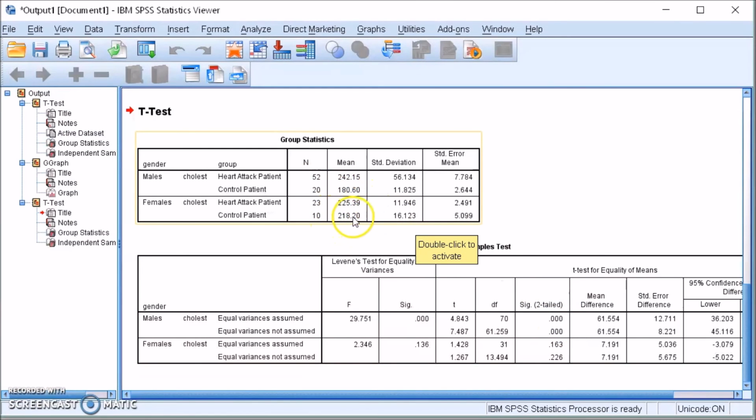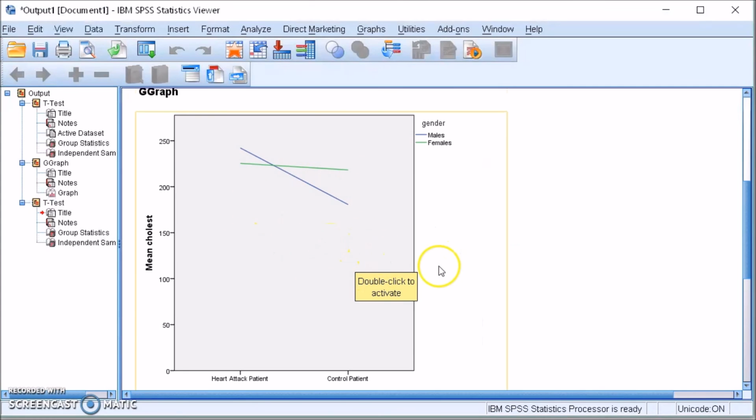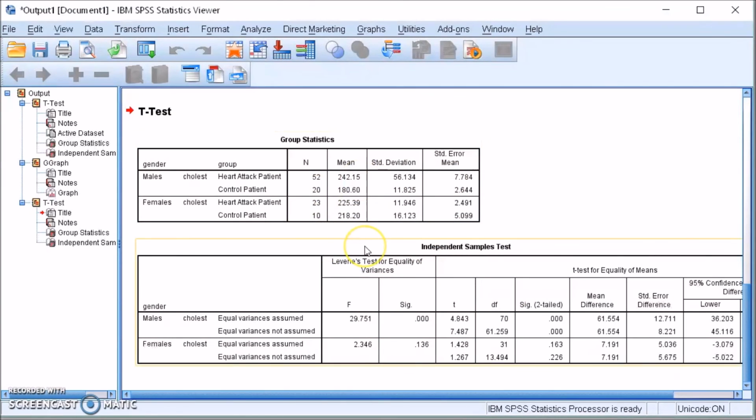However, the cholesterol levels for females, whilst they're a little bit higher in the heart attack patient group, are only a little bit lower in the control patient group. And when we look at the statistics here, this difference is actually not significant. So we can actually see statistically here, using t-tests, that the effect of the type of patient on cholesterol levels is only significant for males and not significant for females. So we can demonstrate an interaction both graphically and test for it statistically as well.